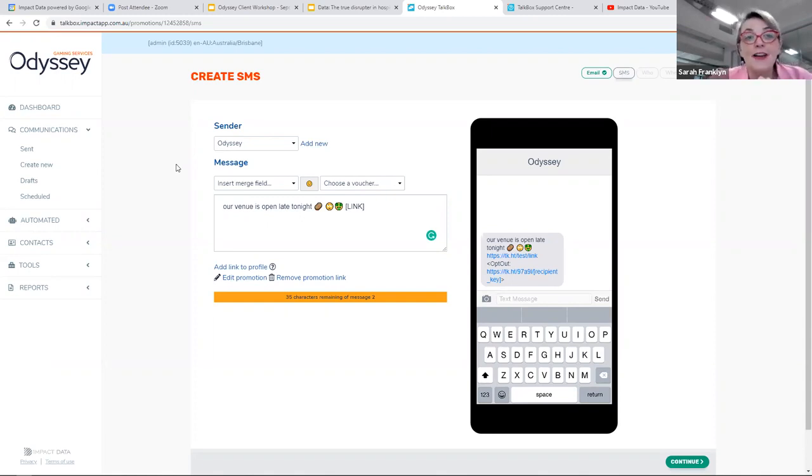Virtual member draw tonight. Here's a $10 voucher for you to get you started, or something like that. Send that via SMS because it's timely and it's relevant, and it's within a couple of hours. So SMS, that's the best time to use it.